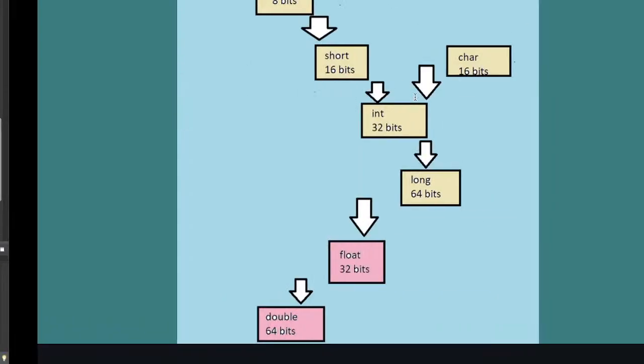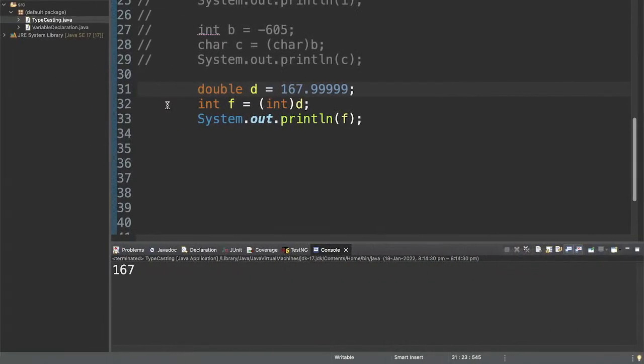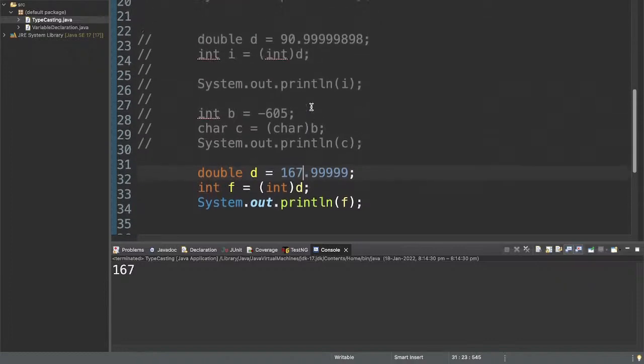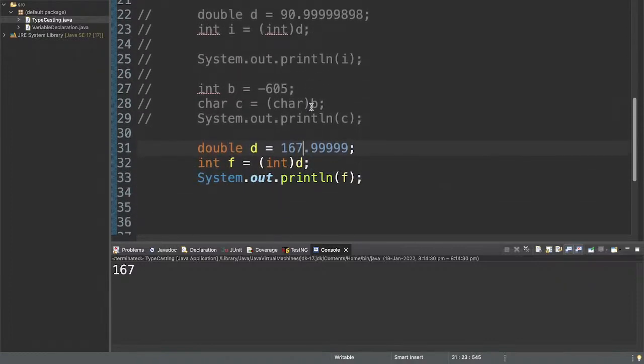So yes, we have discussed information loss, and in implicit as well we have seen the information loss while we were converting from float to double. I hope this typecasting session is clear to everyone. Someone is asking what is the use of typecasting. We'll see that when we proceed to methods and other topics, so don't worry about this.